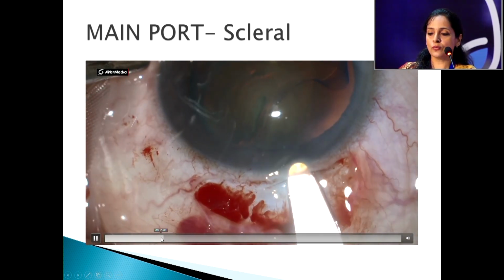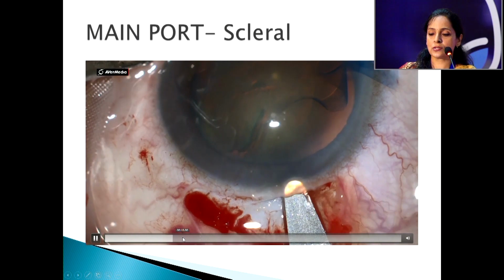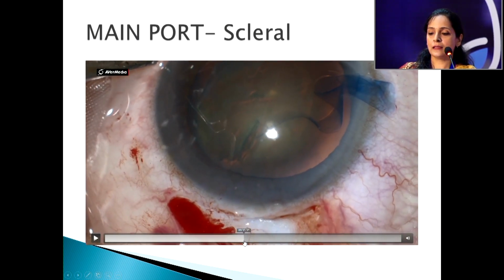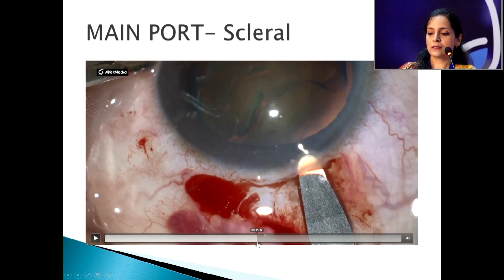So make a scleral groove as you would in an SICS incision. A scleral tunnel is created and the AC is entered with the keratome.